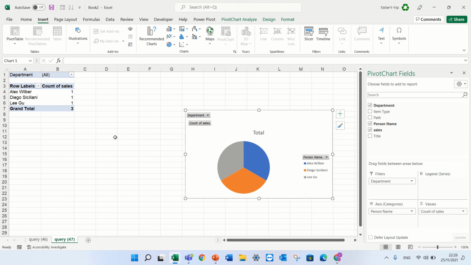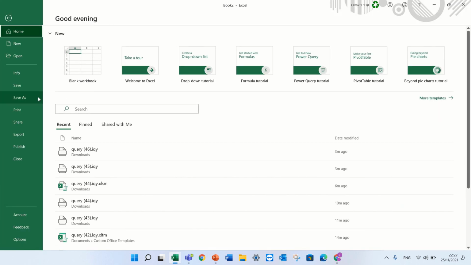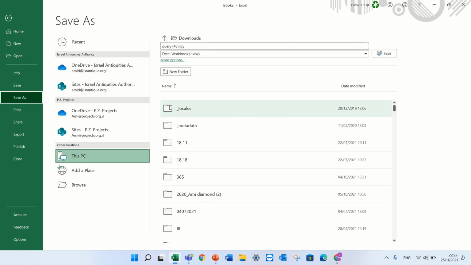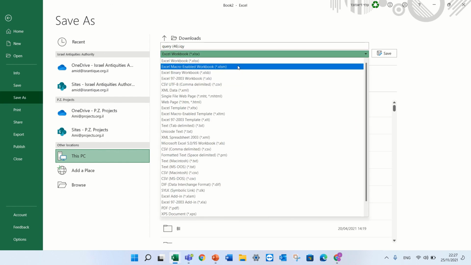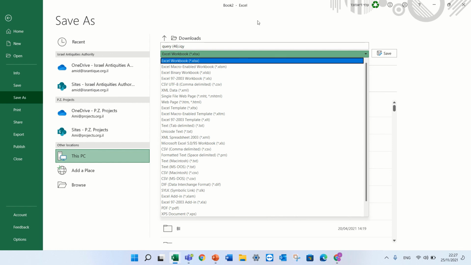By the way, if you added the button and recorded the macro to refresh, then you would need to save it as macro enabled. So you would do file, save as, and choose XLSM. So this is more or less it.